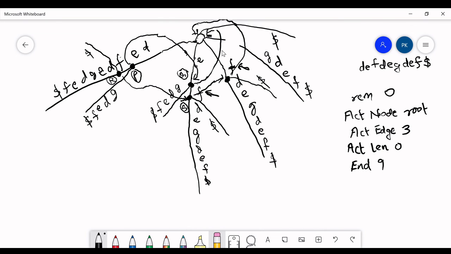Next one is G, D, E, F $sign, which is this one. The next one is D, E, F $sign, which is this one. The next one is E, F $sign, which is this one. The next one is F $sign, which is this one, and the final one is only the $sign, which is this one.